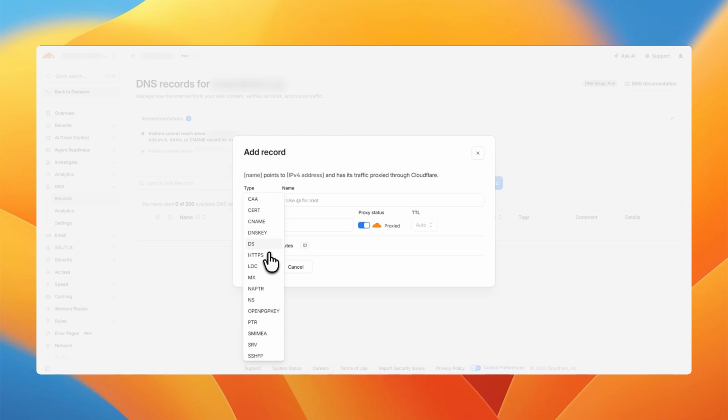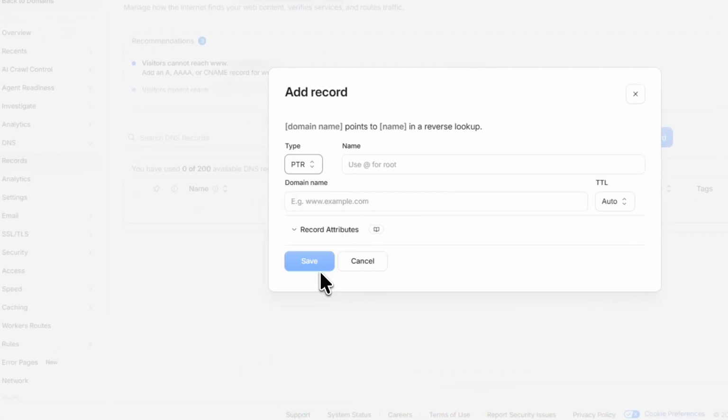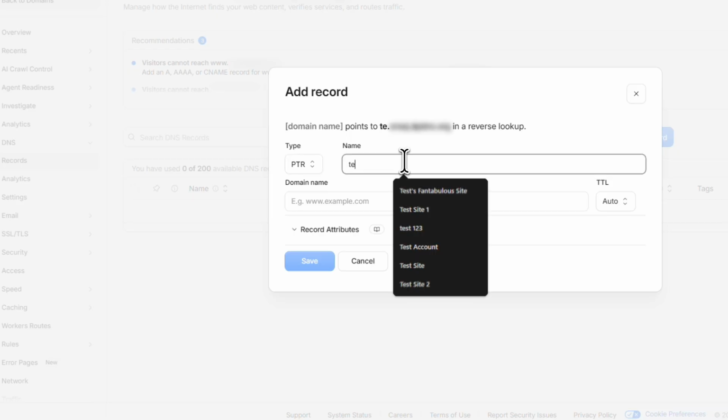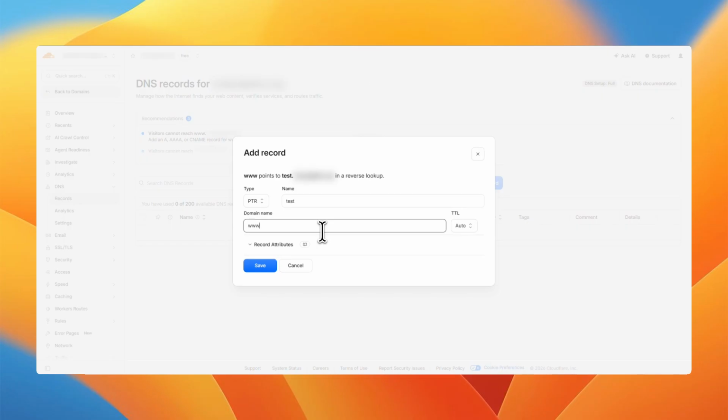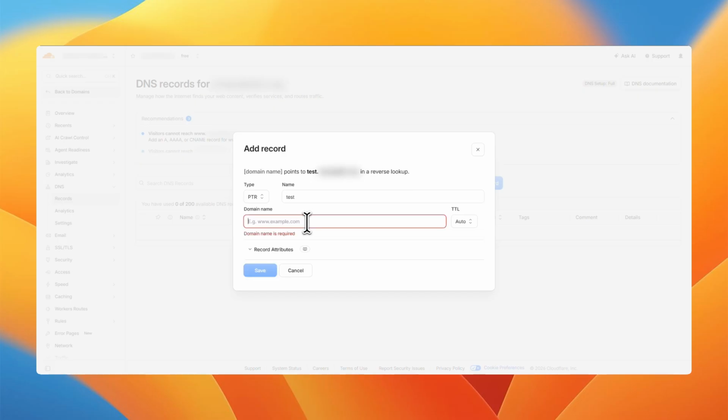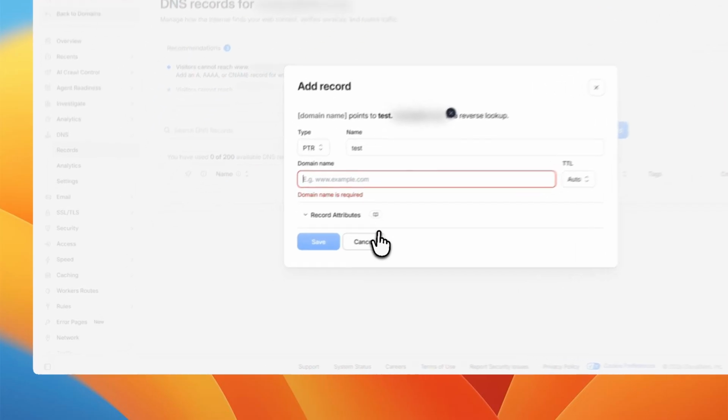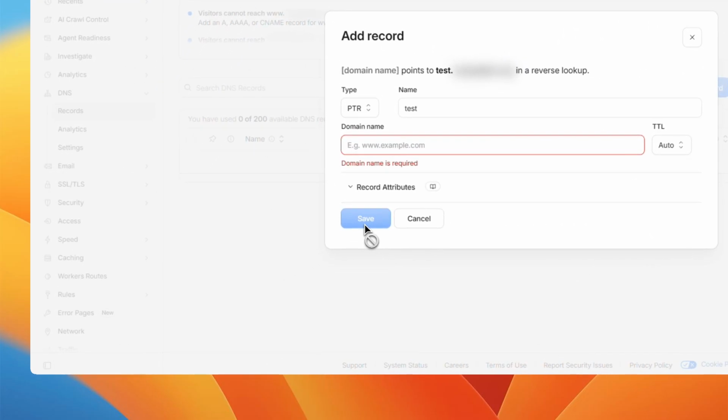After selecting PTR, you'll need to fill in the required fields. Enter the name exactly as needed, then provide the domain name in the appropriate field. It's important to double-check everything here before saving, because DNS records need to be accurate to function properly. Even a small typo can prevent the record from working as expected. When all the information has been entered, click Save. Cloudflare will then add the PTR record to your DNS settings.